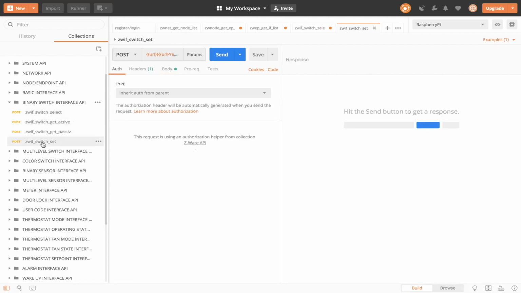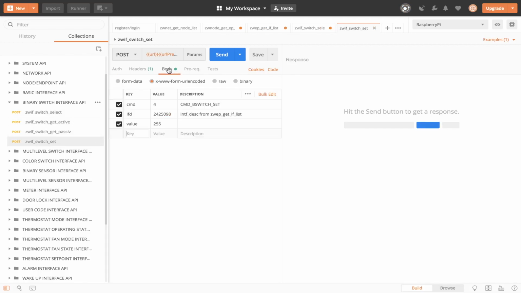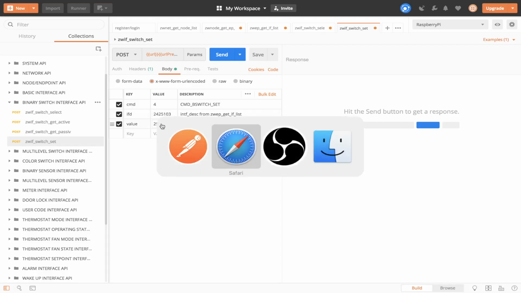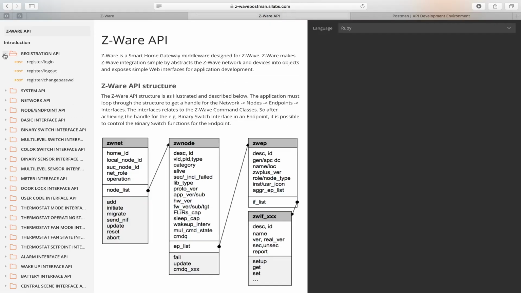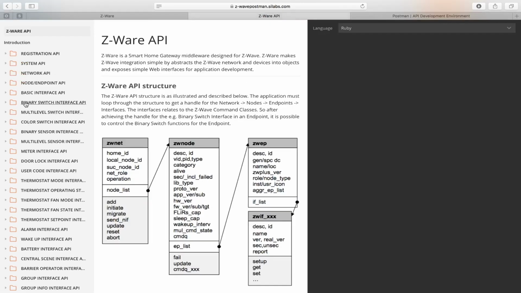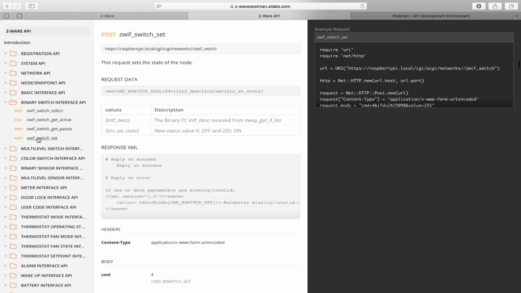So the second thing we're gonna do is jump down to the set command, which is the one we want to use. We're gonna copy in the interface descriptor again. And now we can give it a value. And if we jump to the documentation, we can see here that for the binary switch interface switch set, we can use 0 for off and 255 for on.